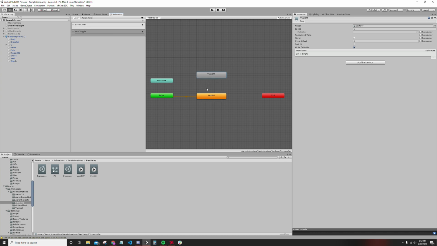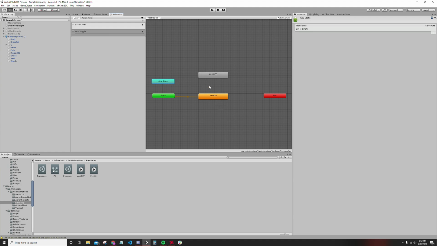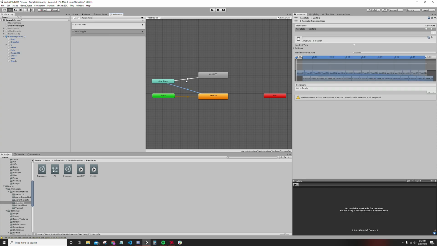There are multiple ways of toggling between different states. The way that I do it and the way that's been working for me is I go from any state and I transition to the separate states. So right click any state, make transition, right click any state, make transition, and you're just dragging and clicking on the separate animations. Now click on the white arrows to open up the inspector on them.